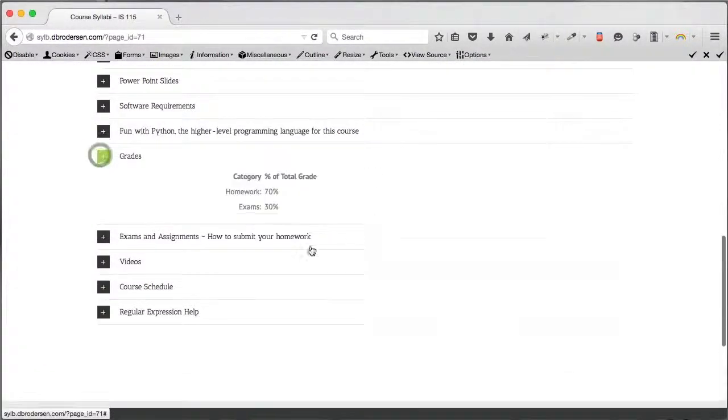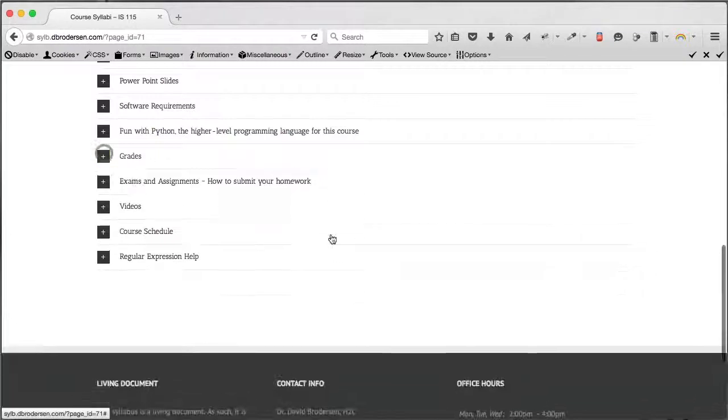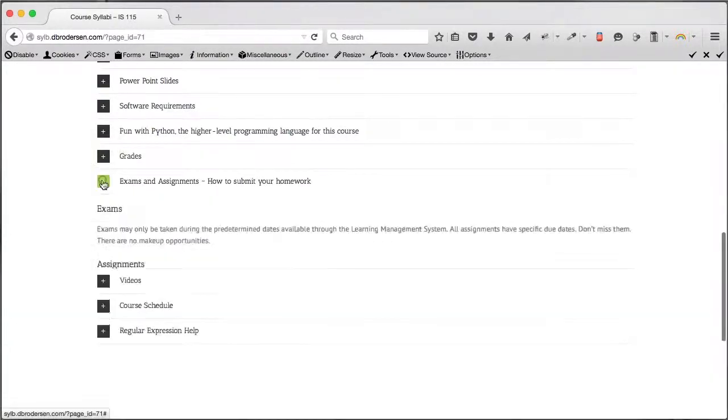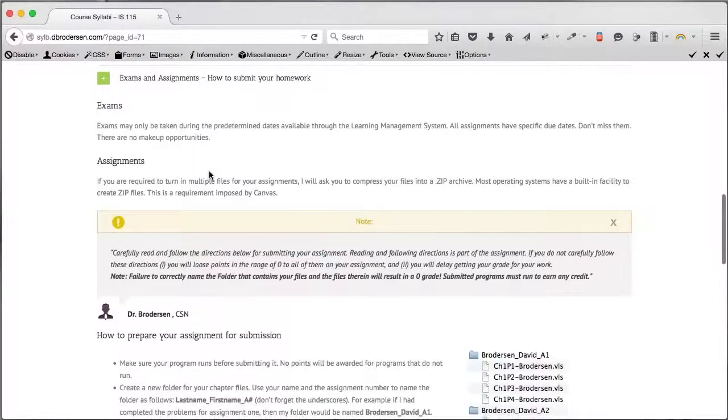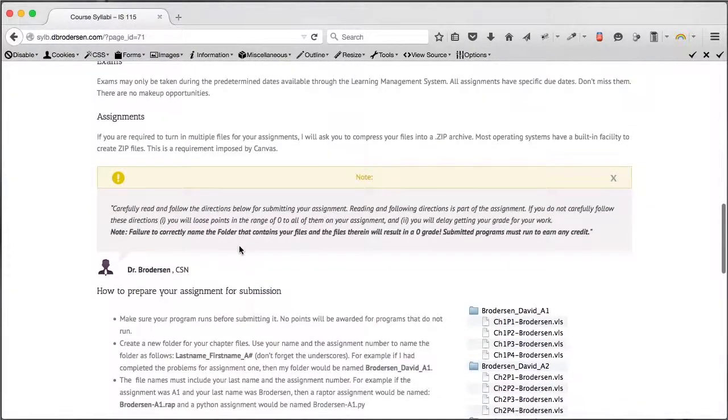So the grades: homework, that is your programming assignments, will be 70% of the grade. Exams will be 30% of the grade. The way that you submit your homework is going to be through Canvas, all right? It is really, really, really important that you follow the naming conventions that I say. Carefully read and follow the directions below for submitting your assignments. Reading and following those directions is part of the assignment.